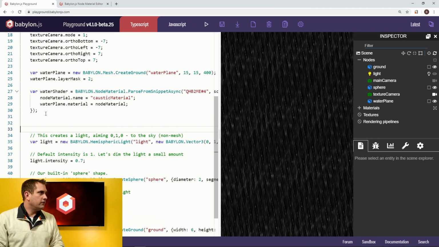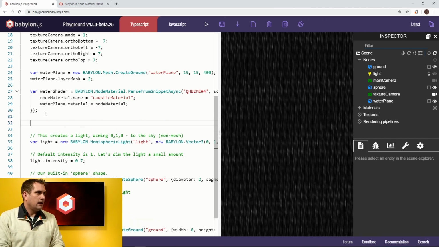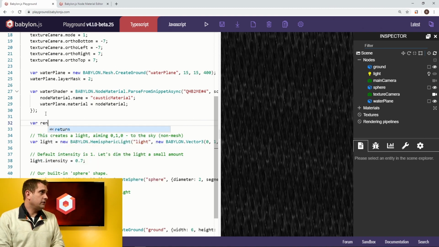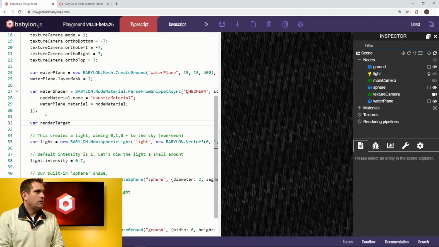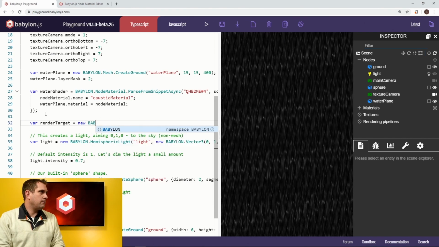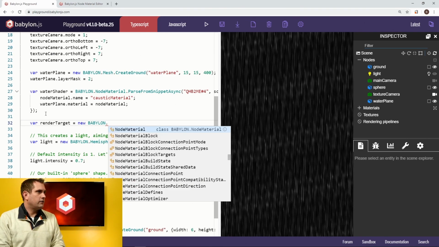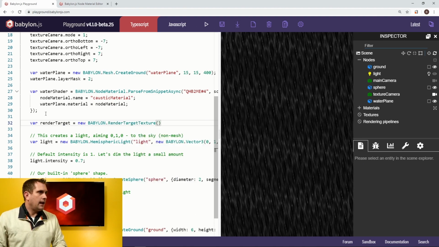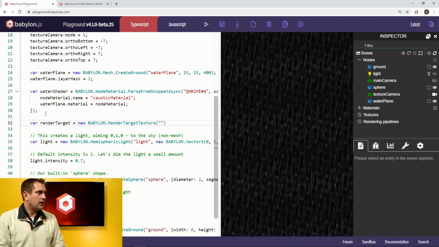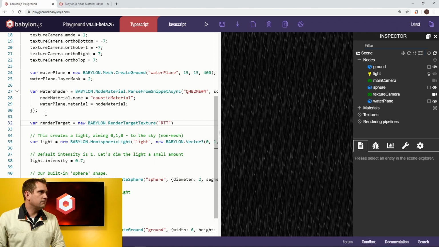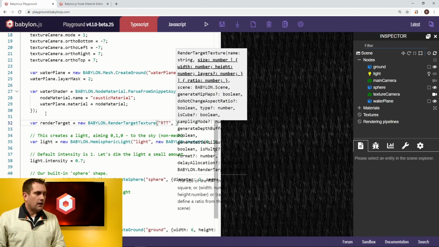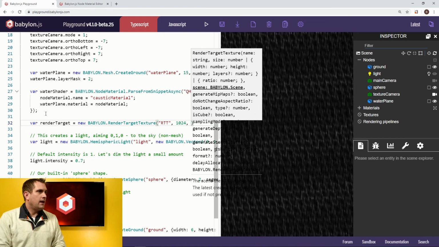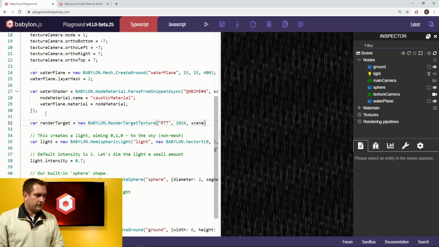And so what we're going to do is create a render target. Let's just call it render target. So render target, and we're going to say new Babylon dot render target texture. Okay, and the way this works is, let's give it a name. I'm going to call it RTT, render target texture. Sounds good. I want to give it a size. I'd like it to be 1K, and then I'm going to attach it to the scene.